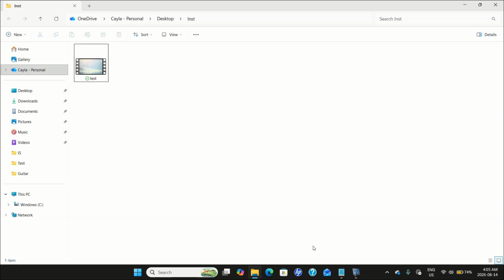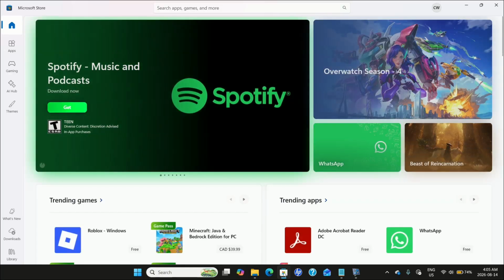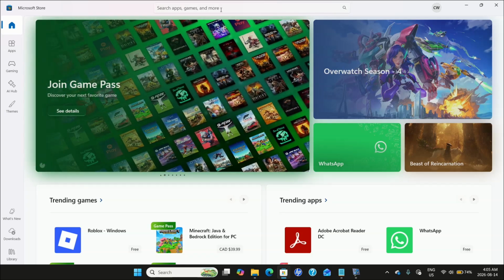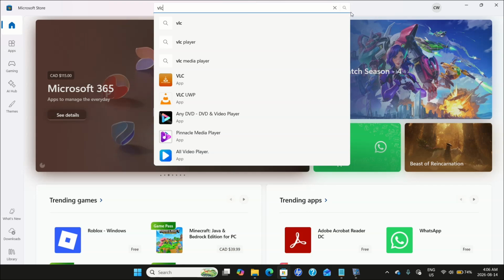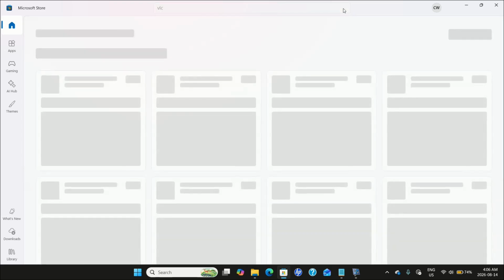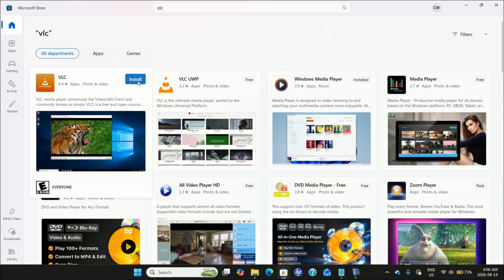Now, the easiest way to fix this is you're going to go to the Microsoft Store. If you have an earlier version of Windows and you don't have a Microsoft Store, you're going to go to your web browser and search for it. Once you're in the Microsoft Store, you're going to search for VLC, and then click the search button. Looks like a little magnifying glass. All right, so I'm going to go with the first one. It's free. So I'm going to hover over it and click Install.